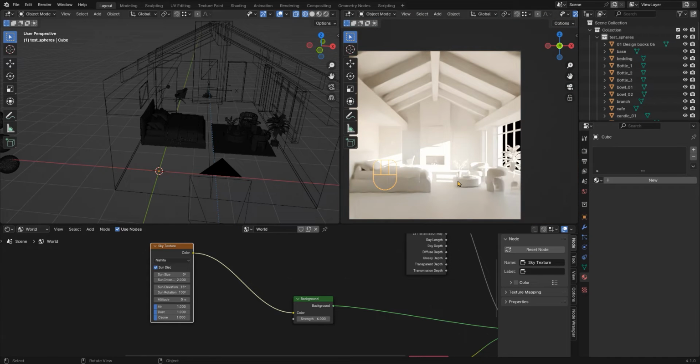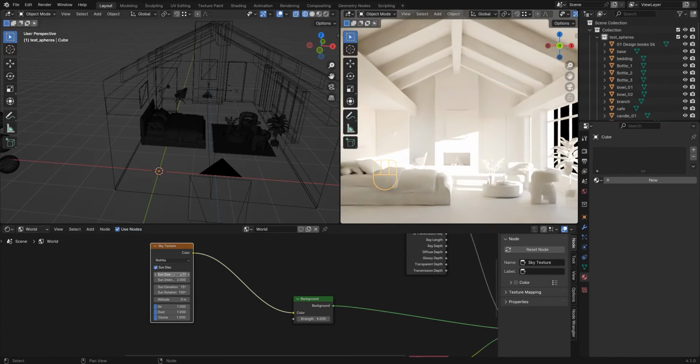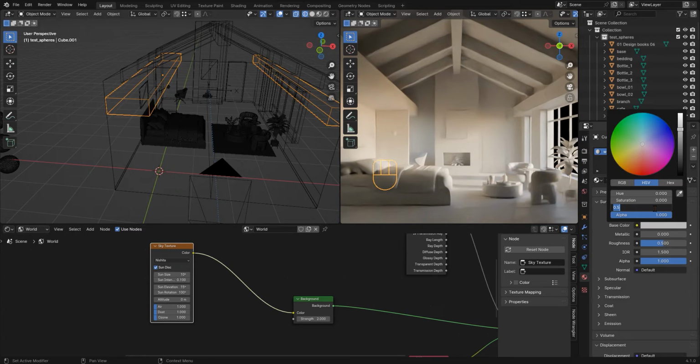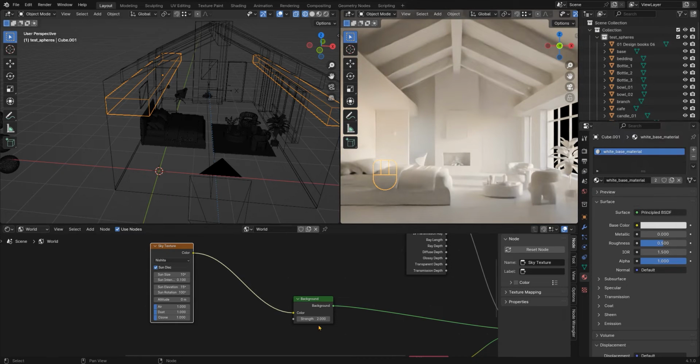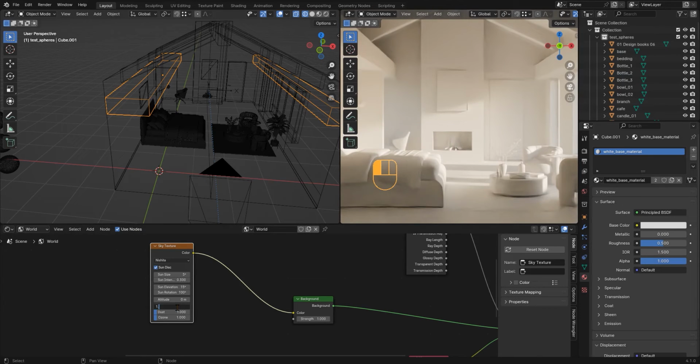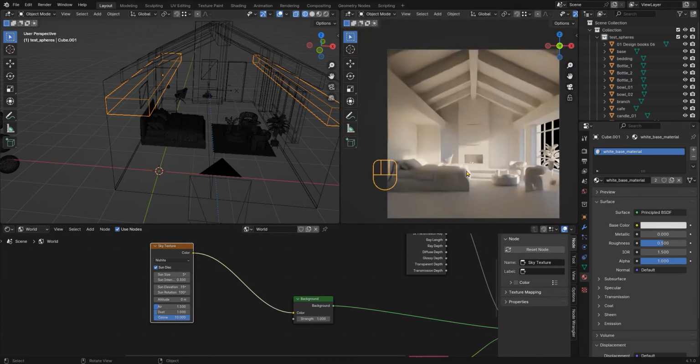I'm rotating the sun so I can have it hitting the floor and the wall. I'm also using the sun size value to reduce the sharpness of the light, and I also like to use the air and ozone values. The air will make the sun a little bit warmer and the ozone will make the sky a little bit bluish, which makes a nice contrast.